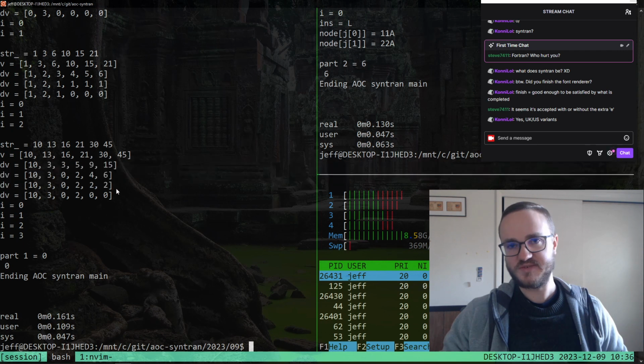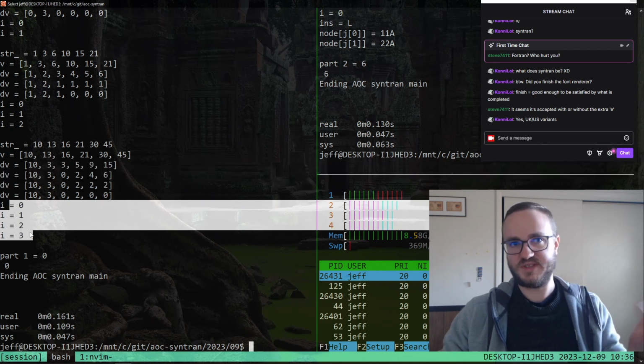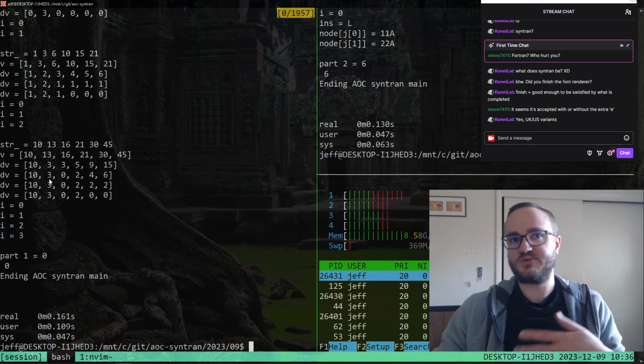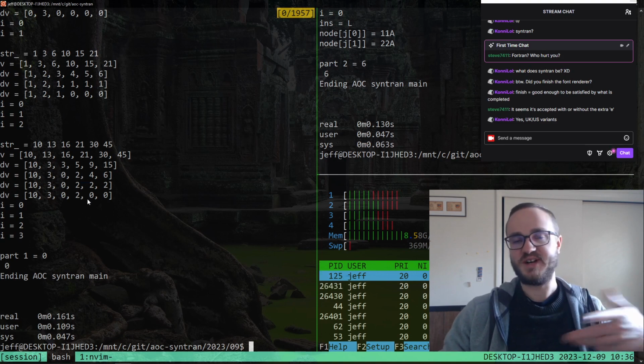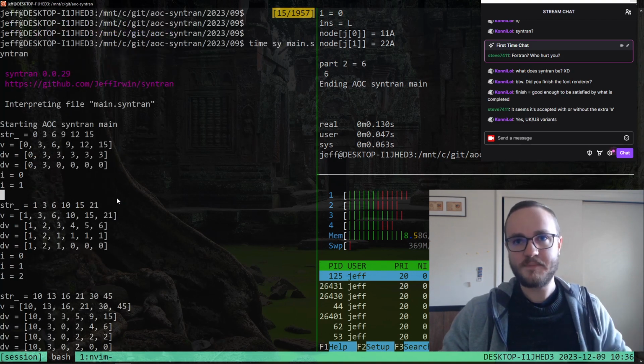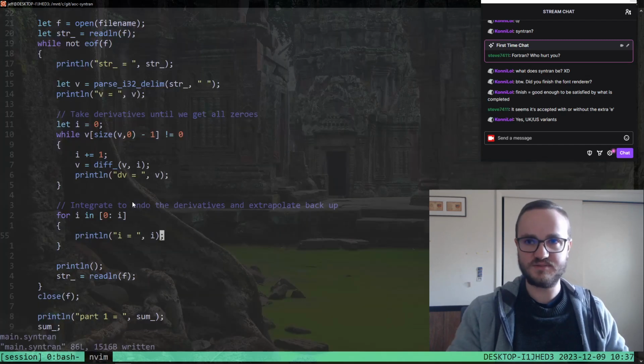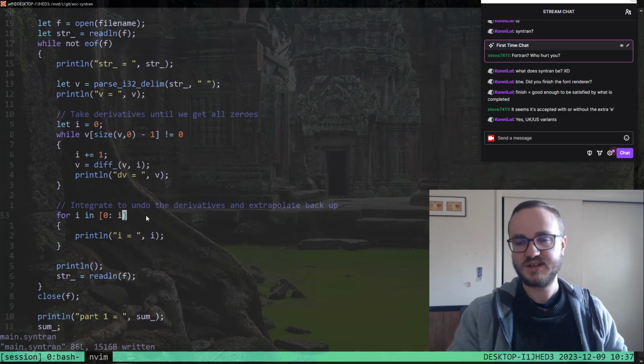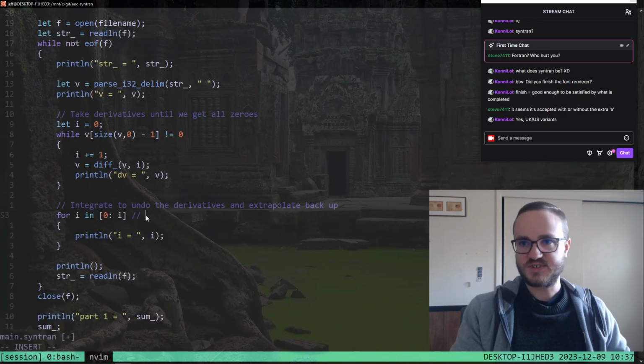Okay, so we took three derivatives, and then we can do a loop up to three, because the number of integration loops that we do depends on how many derivatives we had to take. So that works, this variable shadowing works.